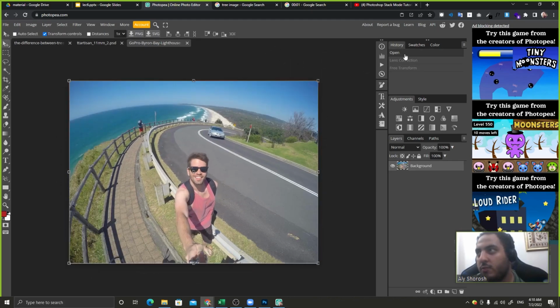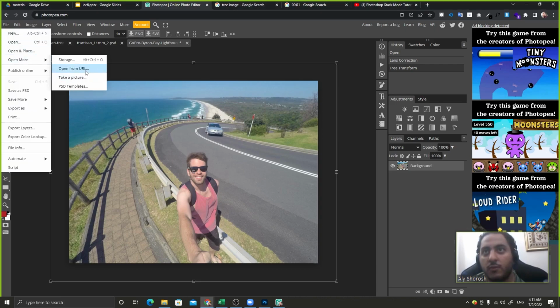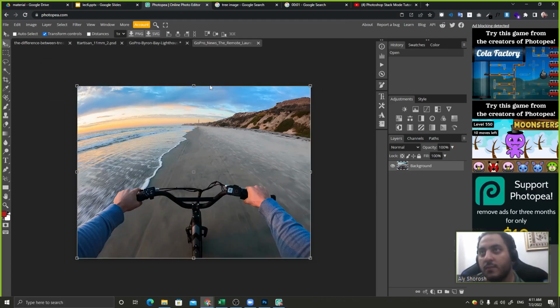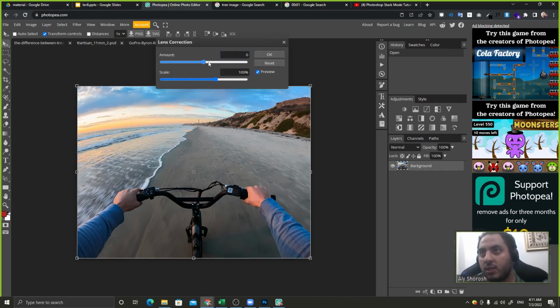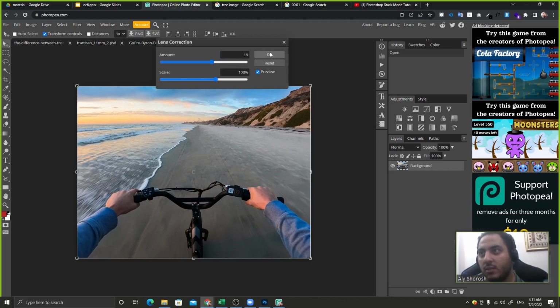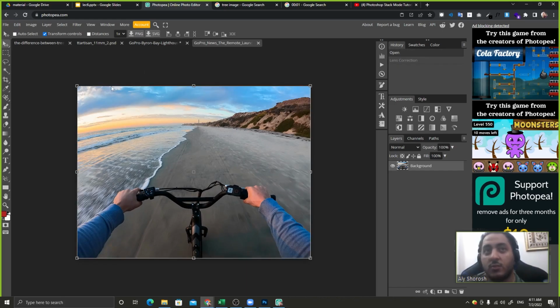Now we change it from this to this. And also we can try, for example, this file: open, more, open from URL, press Ctrl V and click OK. Now we can click filter, and we can do a warp with lens correction, and we can make it like this. I think this effect is cooler.